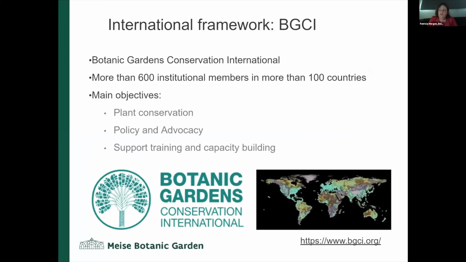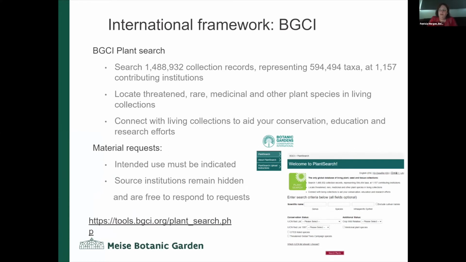So there you have 600 institutional partners from more than 100 countries, actually, with the objective to help in plant conservation, but also to look at policy and advocacy and to support training and capacity building. And there you can, via their plant search, find more than 1.4 million collection records with many taxa, and you can locate which species are threatened and how to make material requests with their tools.